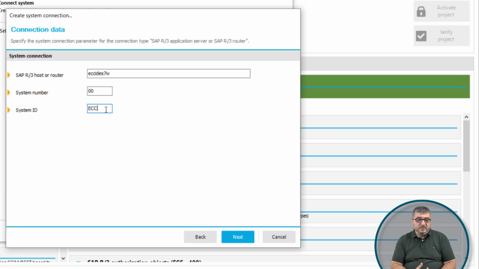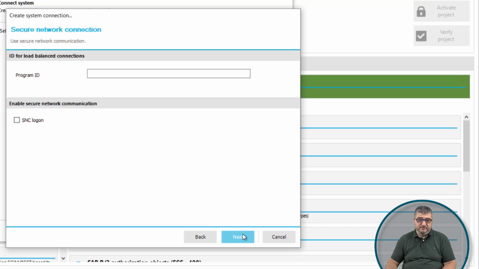The system number is usually 00, or it has two numbers, and the system ID is a three-letter code. There are some recommendations from SAP on how to name these system IDs. Mainly production systems start with a P, test systems start with a T, but customers are not required to follow these naming conventions from SAP. So in my case, the system ID is completely different.